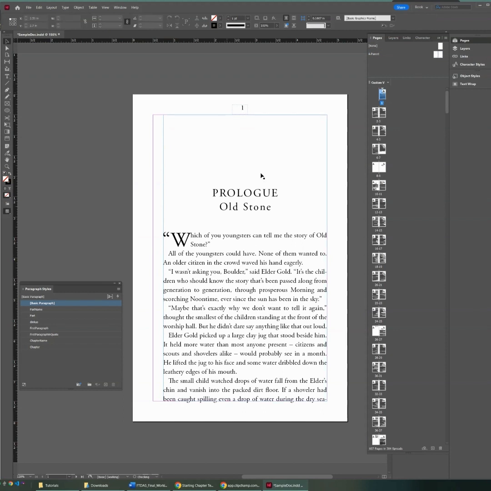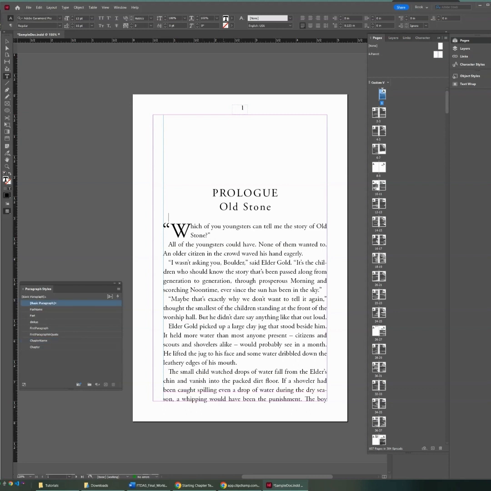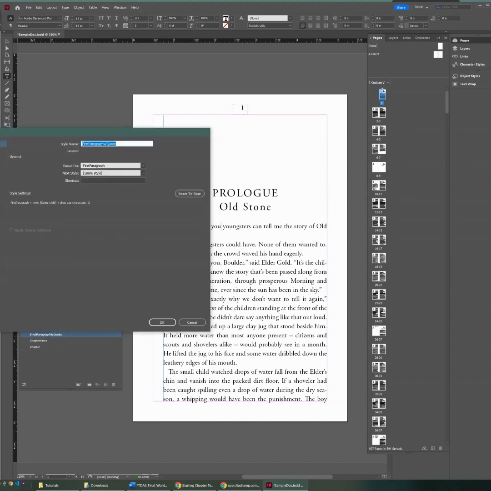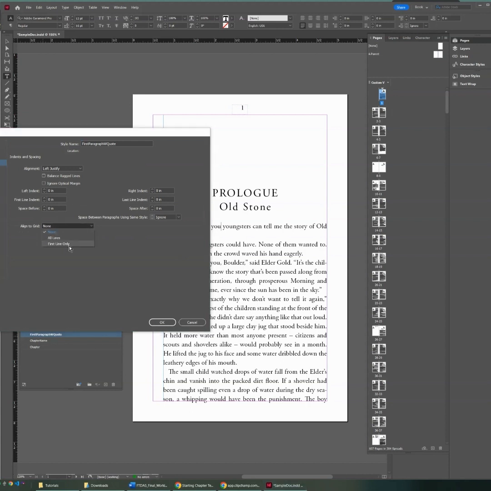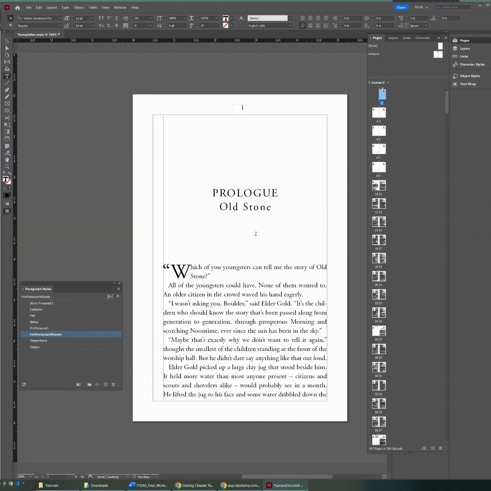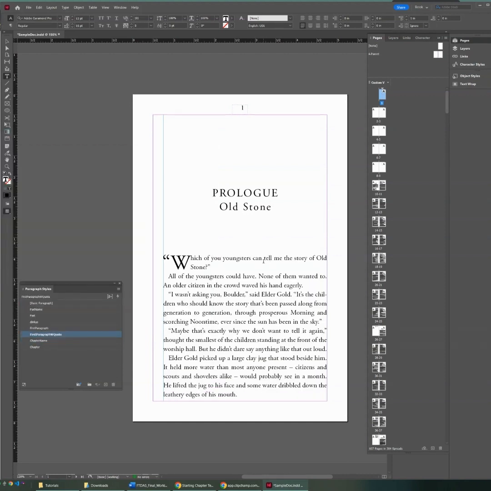Now, what we've done is we've nudged our prologue down. Now, in my original doc file with all the text, I had a certain number of spaces in between my titles and my opening paragraph of each chapter. I don't like to depend on that though. So what I really need to do here is go into my first paragraph with quotes, indents and spacing. I'm going to go space before. I'm going to add an inch. And I'm going to get rid of all the spaces in between.